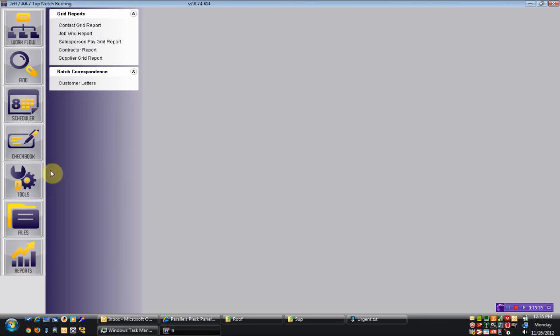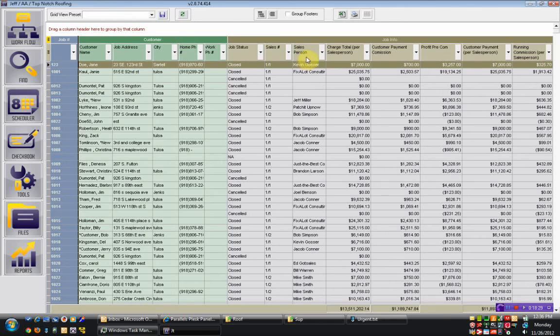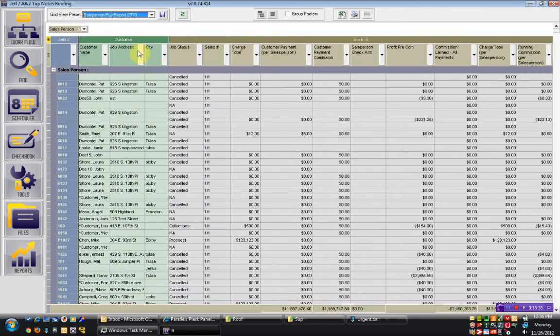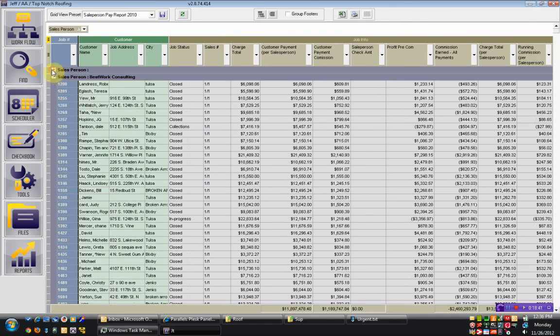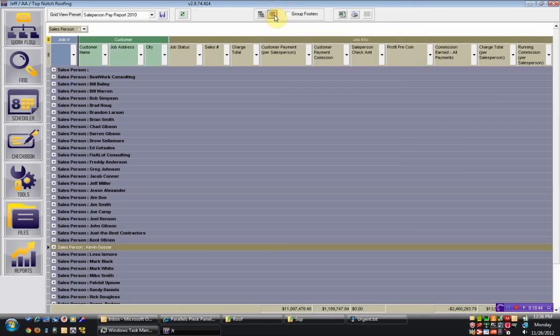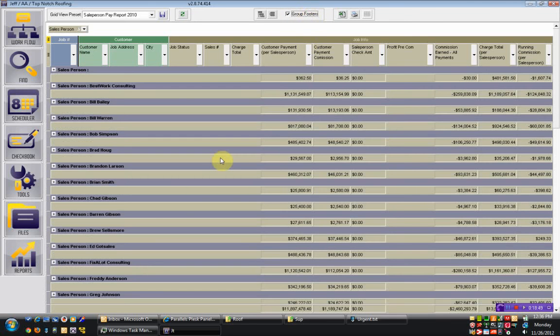One of the most useful reports is a salesperson pay grid report, which breaks all of the jobs out by salesperson. And whenever I get something grouped and sorted and filtered the way I like it, I can save those settings away and come back and reselect those settings to get them to pop up again. So lots of useful stuff coming out of the reports.